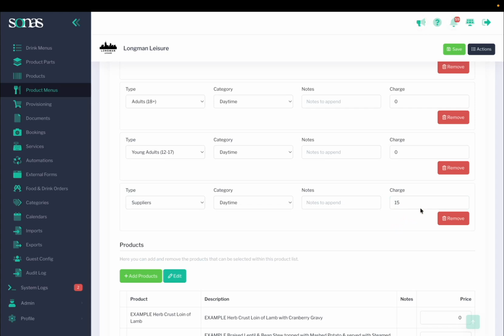But by having the prices here, you could make a course not available for the supplier. So let's say you don't offer dessert for the supplier, just don't put the supplier there on the guest filter. And you can charge per course. So maybe a couple can choose just the main, okay?